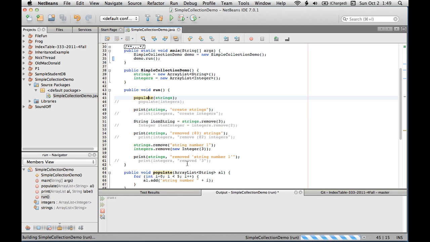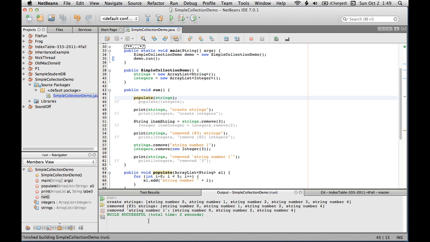look at the first time we get an output. And look at that. So here is the create string. So you see the label that came down. You see an open square bracket, string number 0, string number 1, string number 2, string number 3, string number 4, close square bracket. So what's happened here is from the open square bracket to the close square bracket, the listing of the contents of the array list with the commas in the middle are all part of the toString of ArrayList.